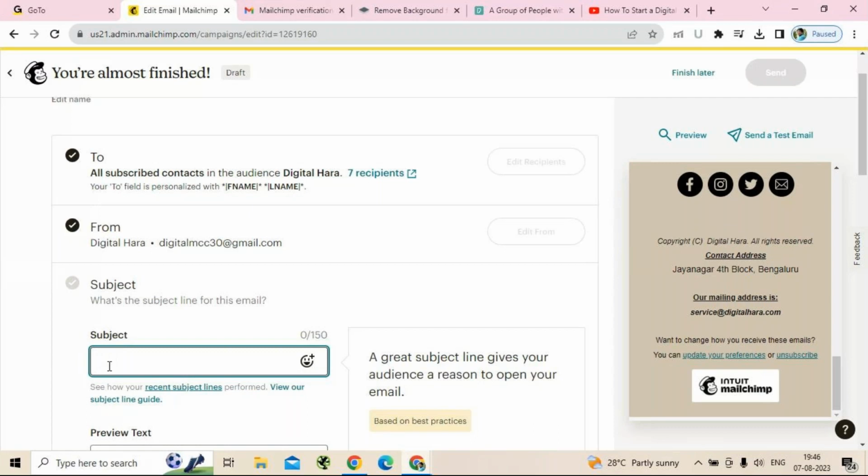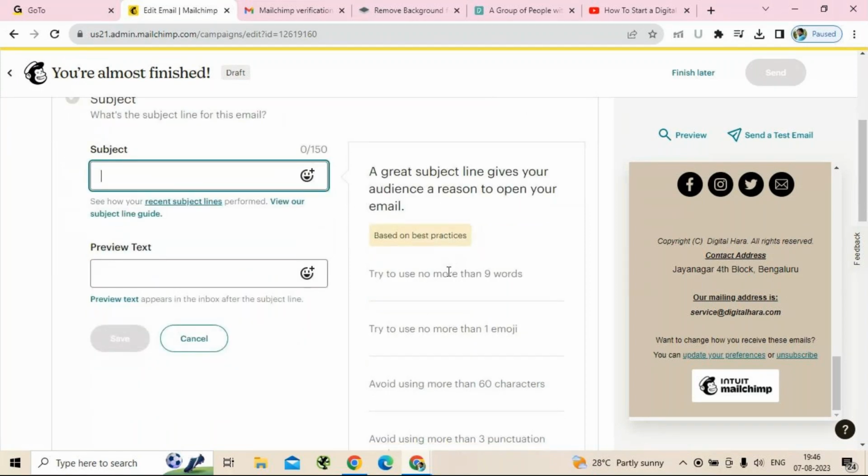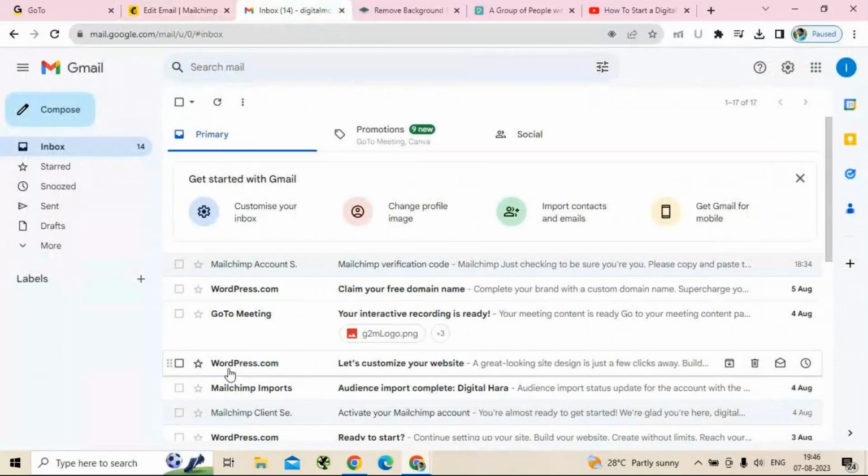But you can see that next to this box, some suggestions are given on what could make your subject highlighted and the best way of representing it. So try to follow this. It says do not enter more than 9 words. Try to keep it very simple, because when you look at the mail, this is the subject line.